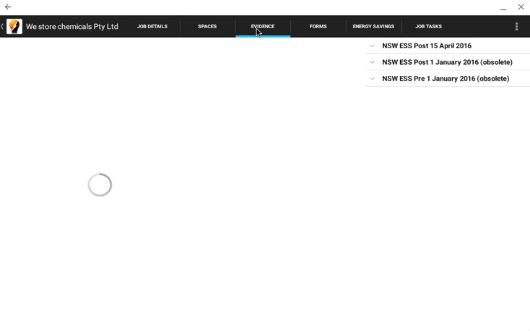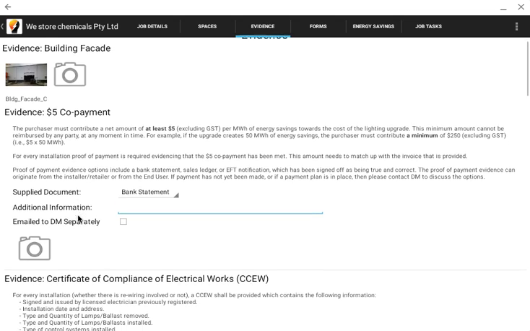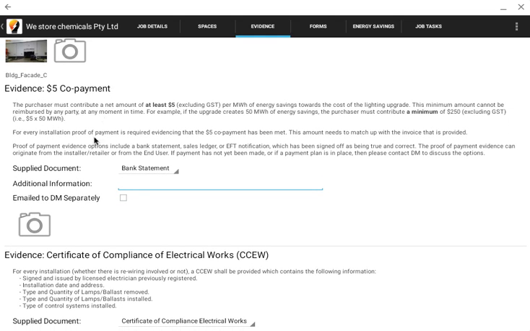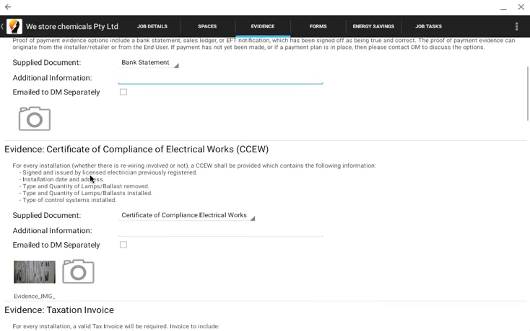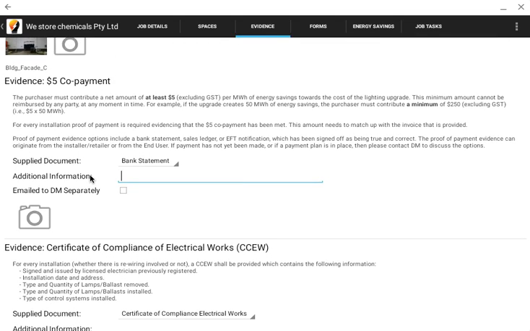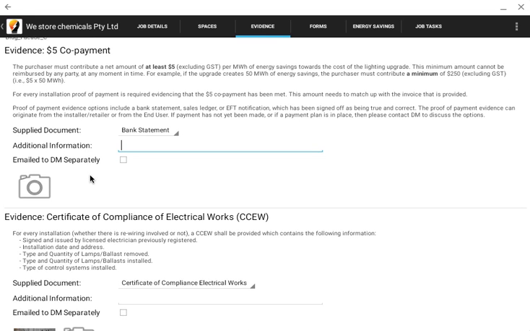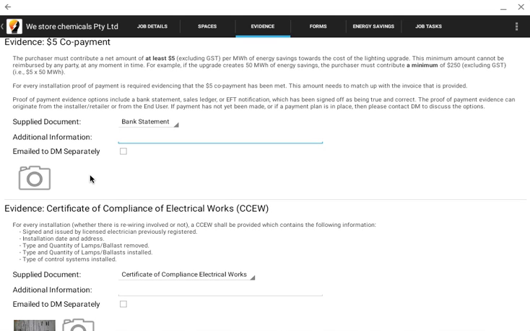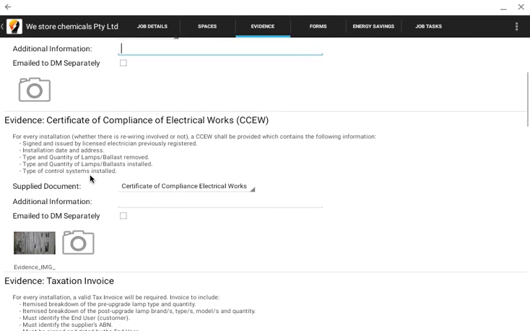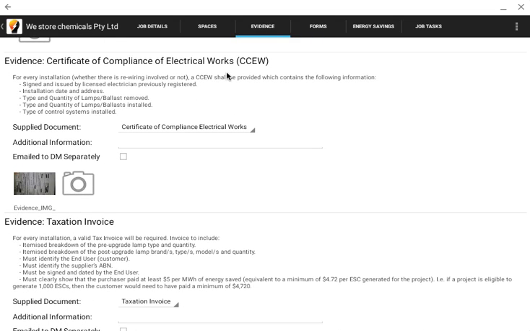Alright, so if we go back into evidence again, some of the other things you need to prove are the $5 copayment in New South Wales, which we've talked about earlier. If you have any queries on that, please contact Demand Manager. Currently, the evidence we need is a copy of a bank statement from the lighting retailer or installer showing the money landing in their account from the client, and that bank statement needs to be printed off, signed and dated as being true and correct by the retailer or by the installer. So that is a minimum requirement we currently need. Also, a certificate of electrical compliance for every job, and it's very specific what they ask for.